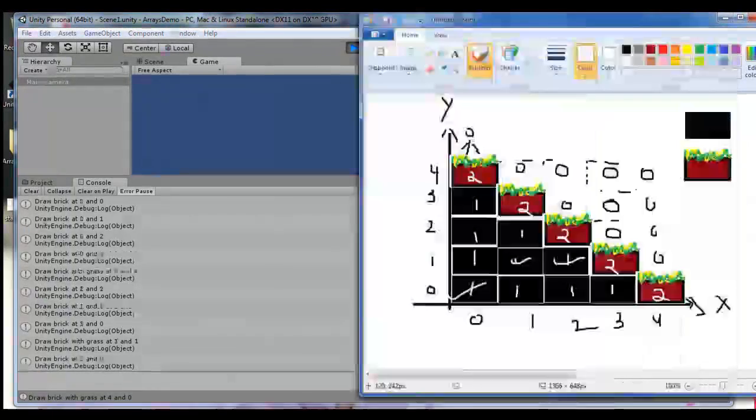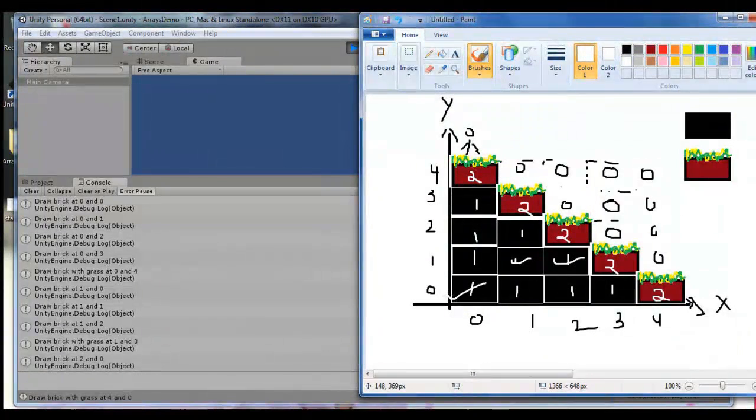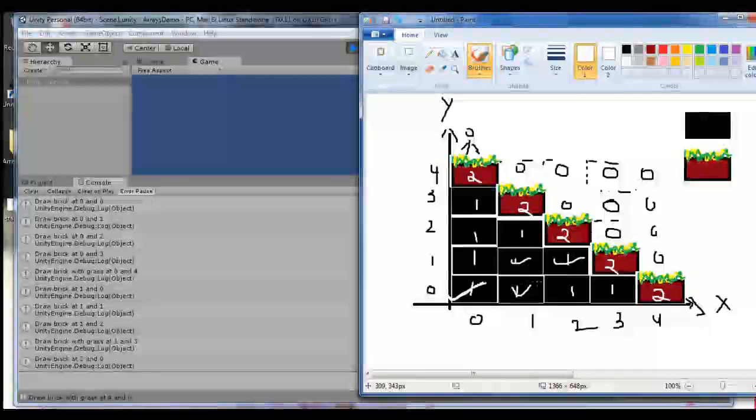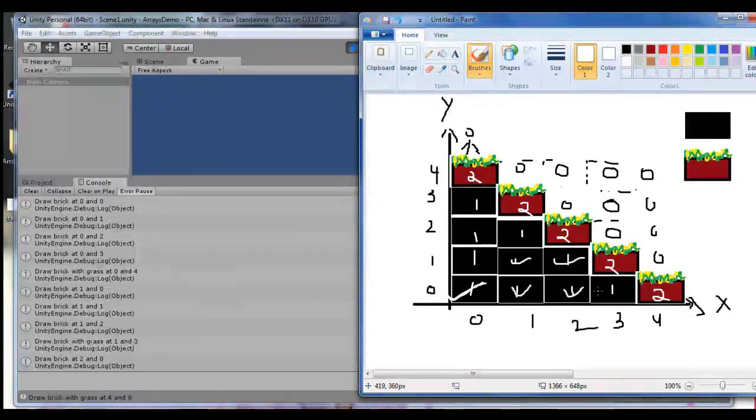You can see that draw the brick at 0, 0, this is a place which is drawn. Draw the brick at 0, 1, it is drawn. Draw the brick at 0, 2, 0, 3, we have drawn. And here you can see draw brick with grass at 0, 4, that we have drawn. Then again draw brick at 1, 0, 1, 1 and 1, 2, that is done. After that you can see draw brick with grass at 1, 3, and 1, 4 is skipped. There is no draw brick or draw brick with grass at 1, 4.